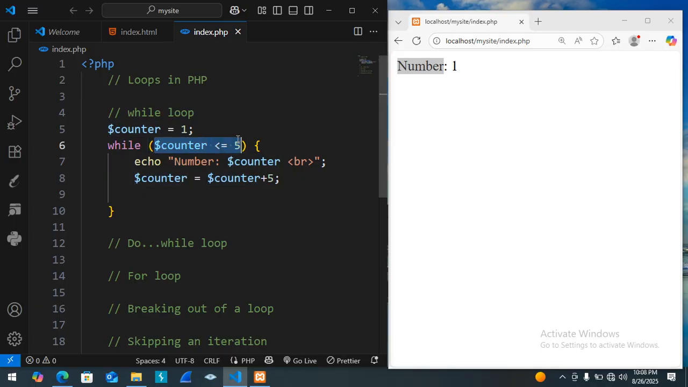Is 6 less than or equal to 5? It is false, so this code is not going to run, which means there is nothing that is going to run, because this condition is false. So it's going to skip this code and go to the next code below, and in this case we don't have any piece of code below this while loop. As you can see here.